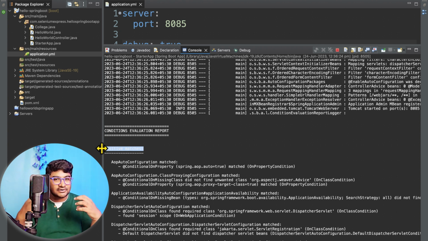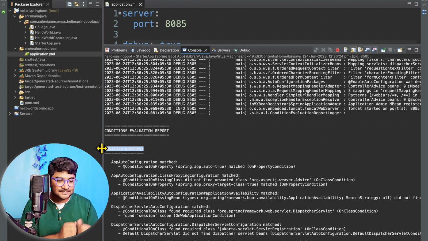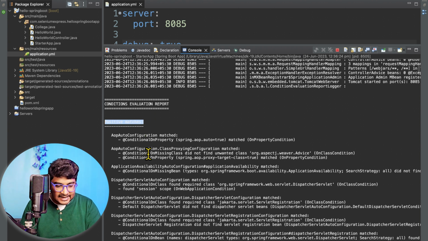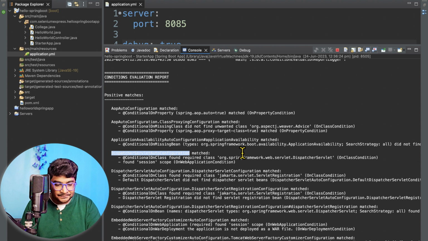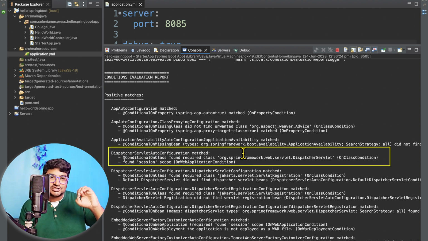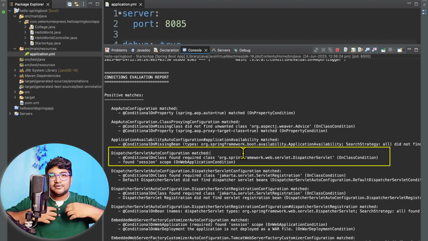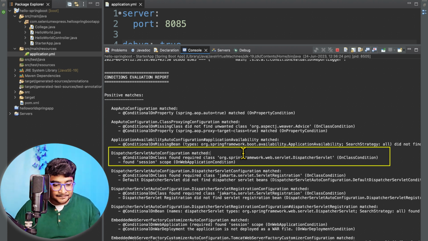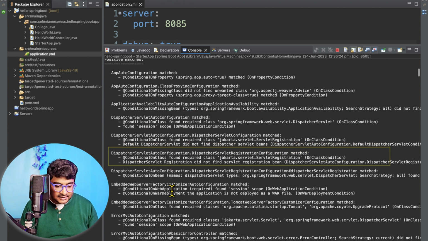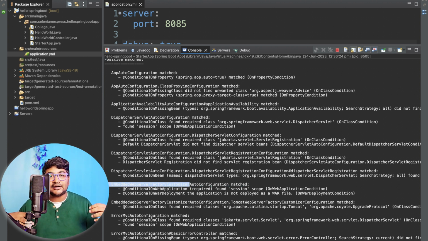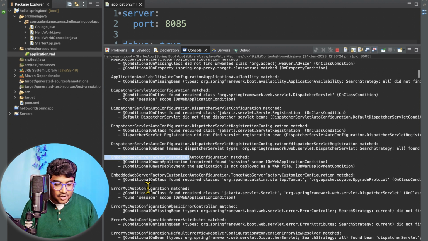All these auto configurations are happening based on some classes which are already present inside your classpath. It is configuring a lot of different things for you, like a dispatcher servlet here. The dispatcher servlet is being auto configured for you, and you as a developer don't have to write the dispatcher servlet yourself. You don't have to write an embedded web server factory customizer. And as I have told you already, this is helping you set up a Tomcat server for you. So all these things are getting auto configured for you.